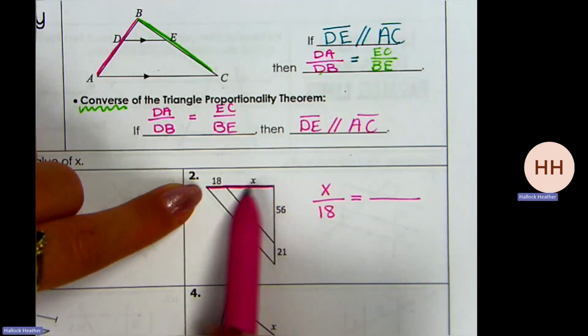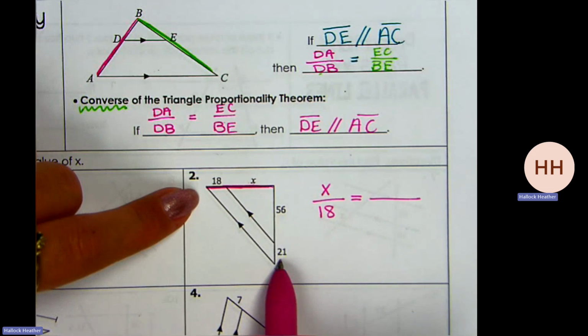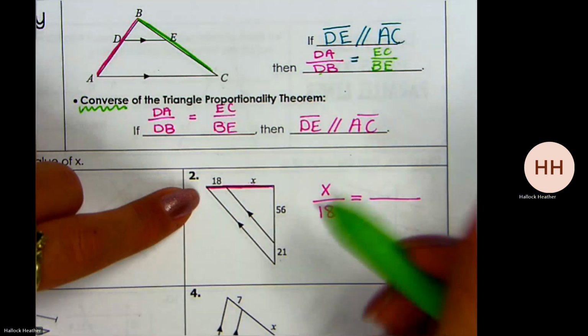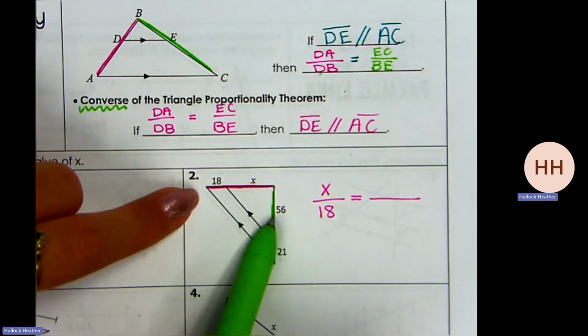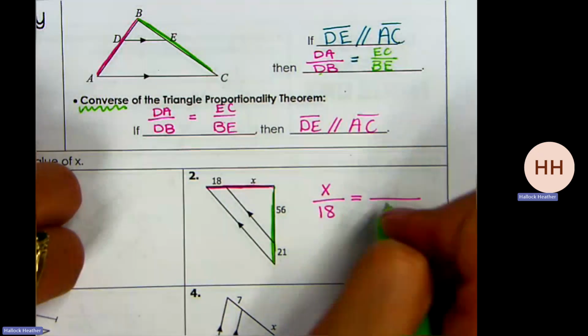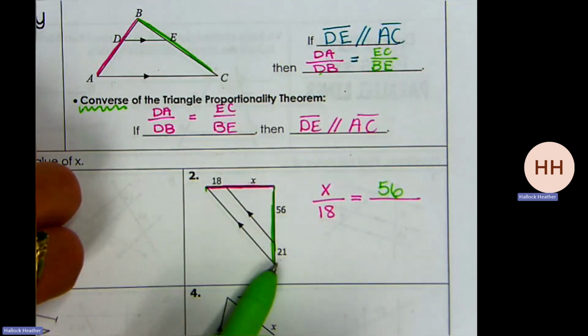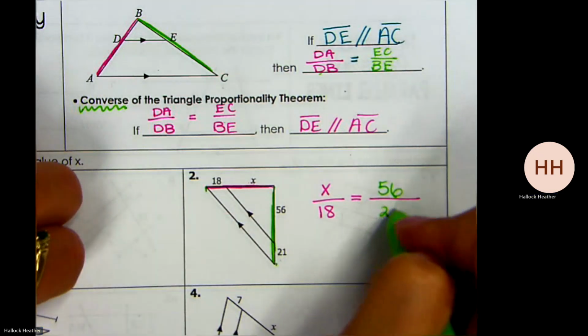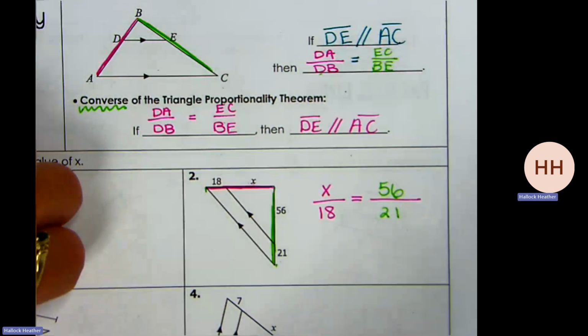It doesn't matter if X is on top or if 18 is on top. It literally doesn't matter. But because I chose X to be on top first, what should be on top on the other fraction? Should it be 56 or should it be 21? 56. Because X is in this part, so 56 is in this part. So because X is on the top, then 56 has to be on the top on the other one. Notice that 18 was at the bottom, so now I'm going to use 21 at the bottom. And then it's the same process. I'm going to cross multiply, making my cute little butterfly.